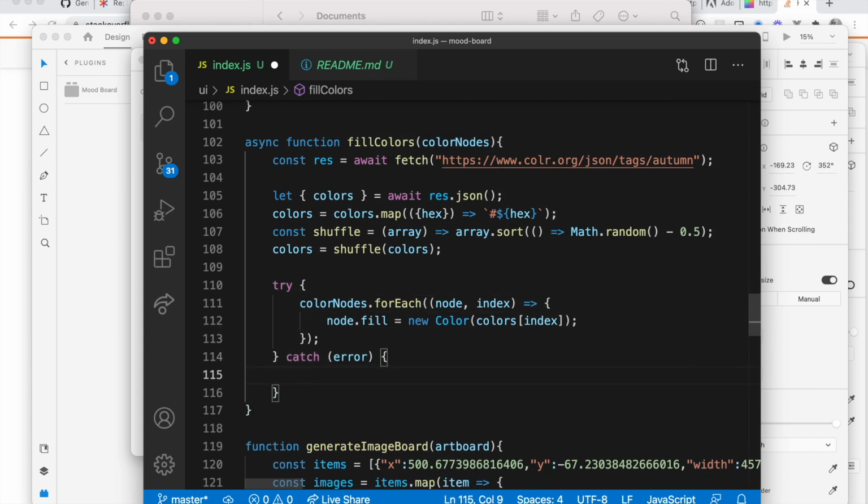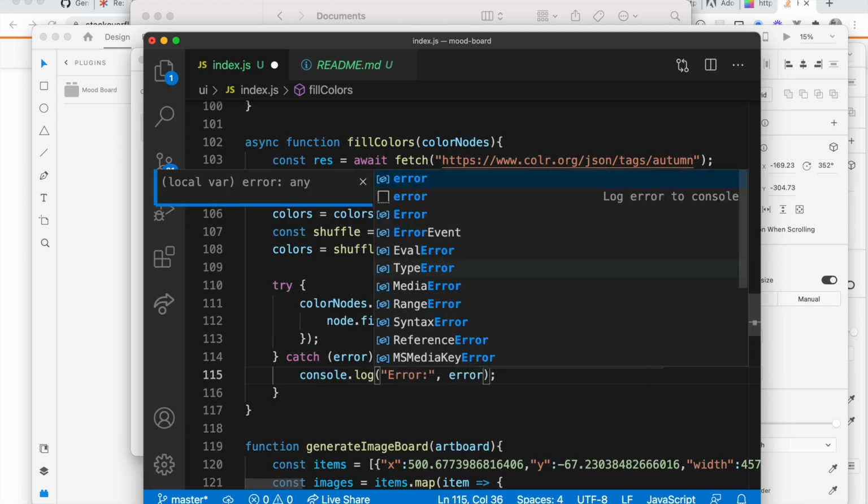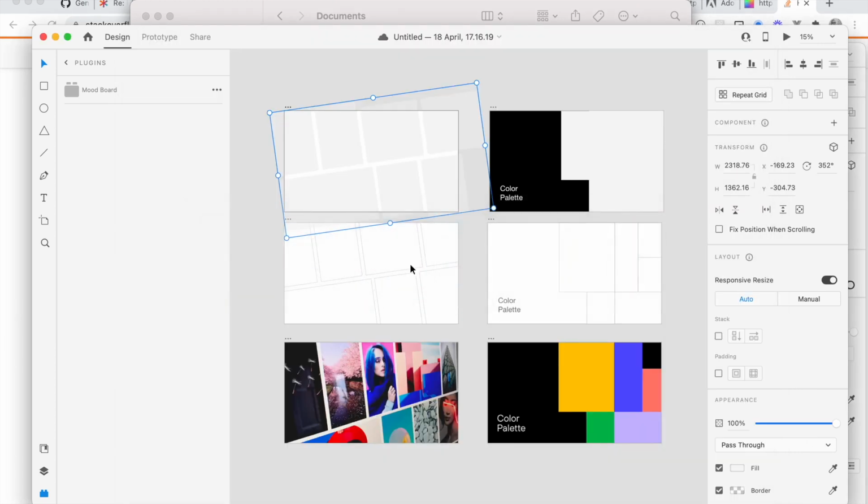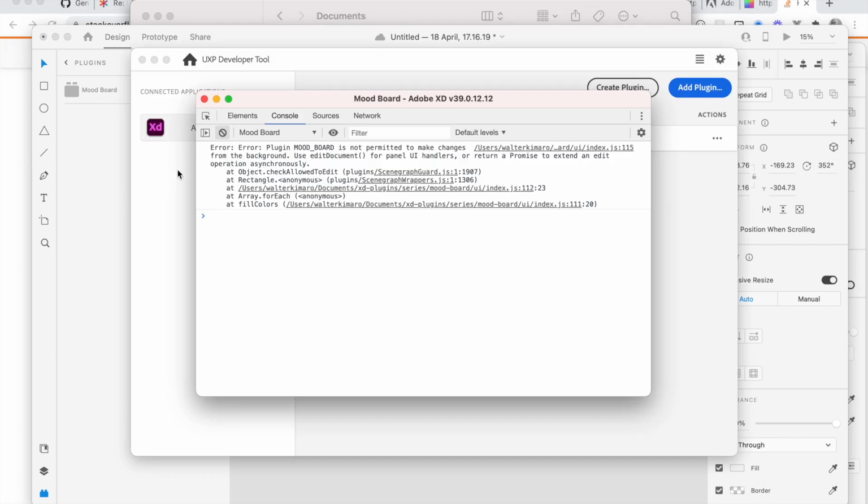Okay, so console log the error here. Error. Okay, let's try again. There we go. It's not permitted to make changes in the background.